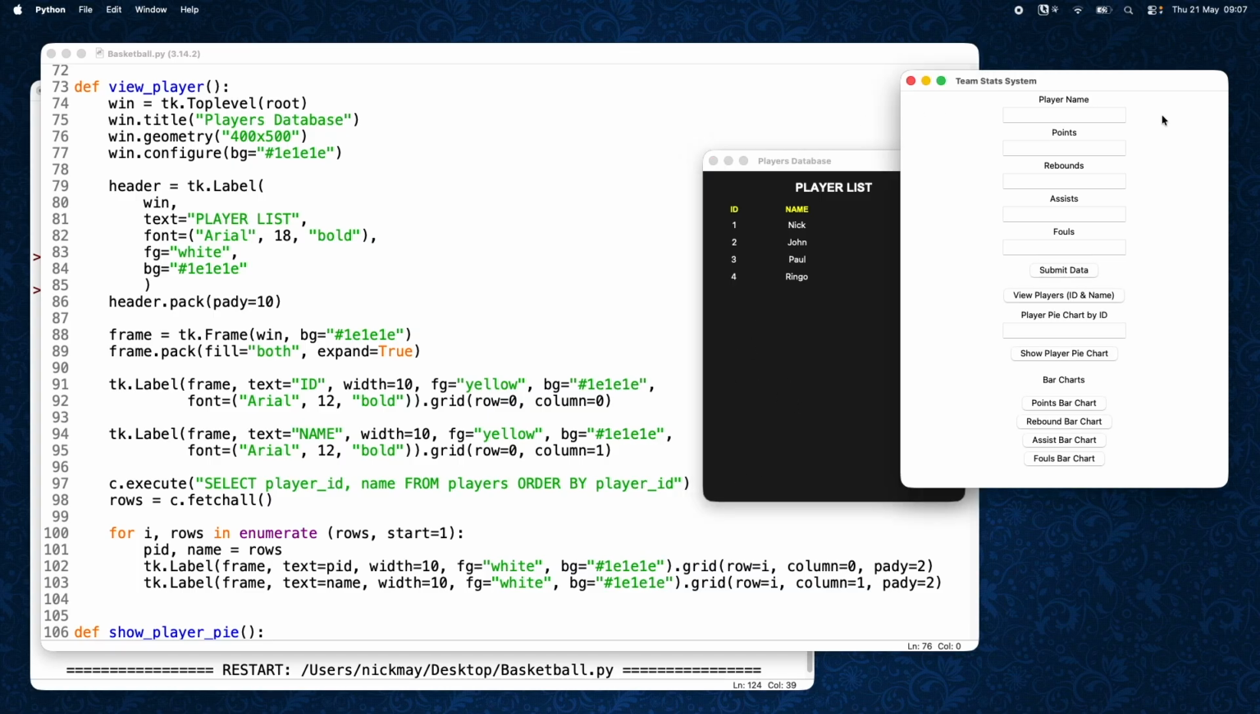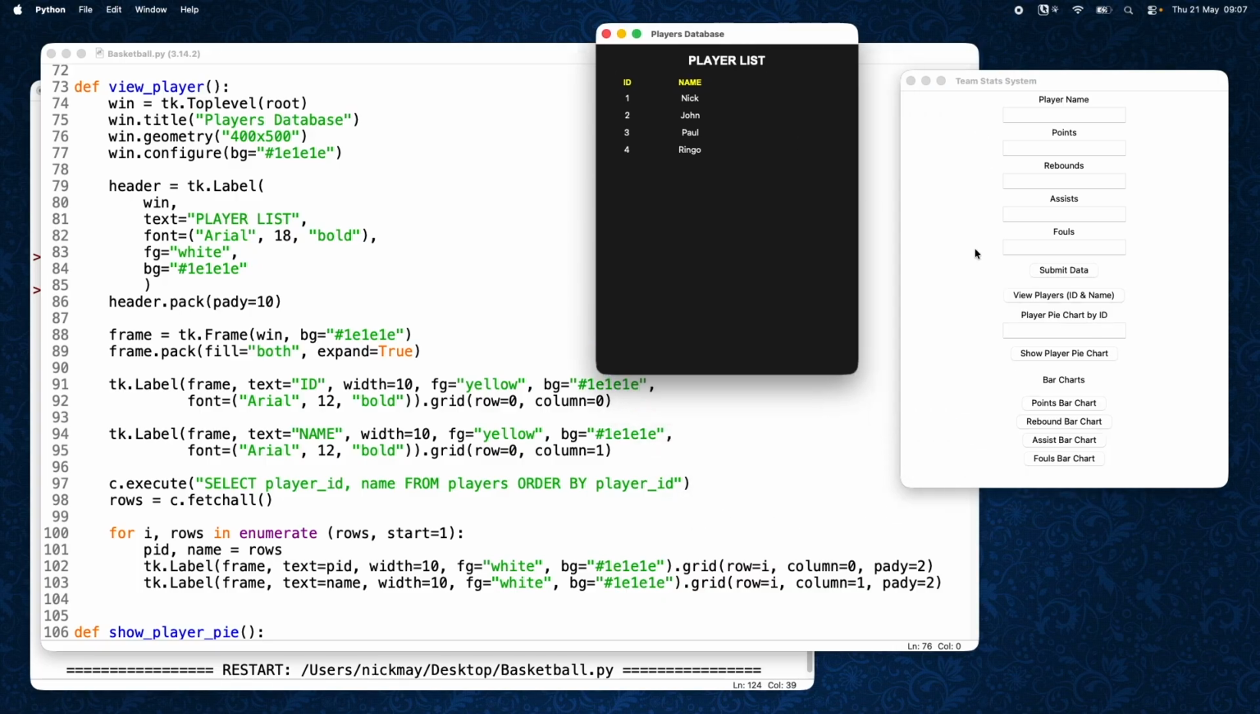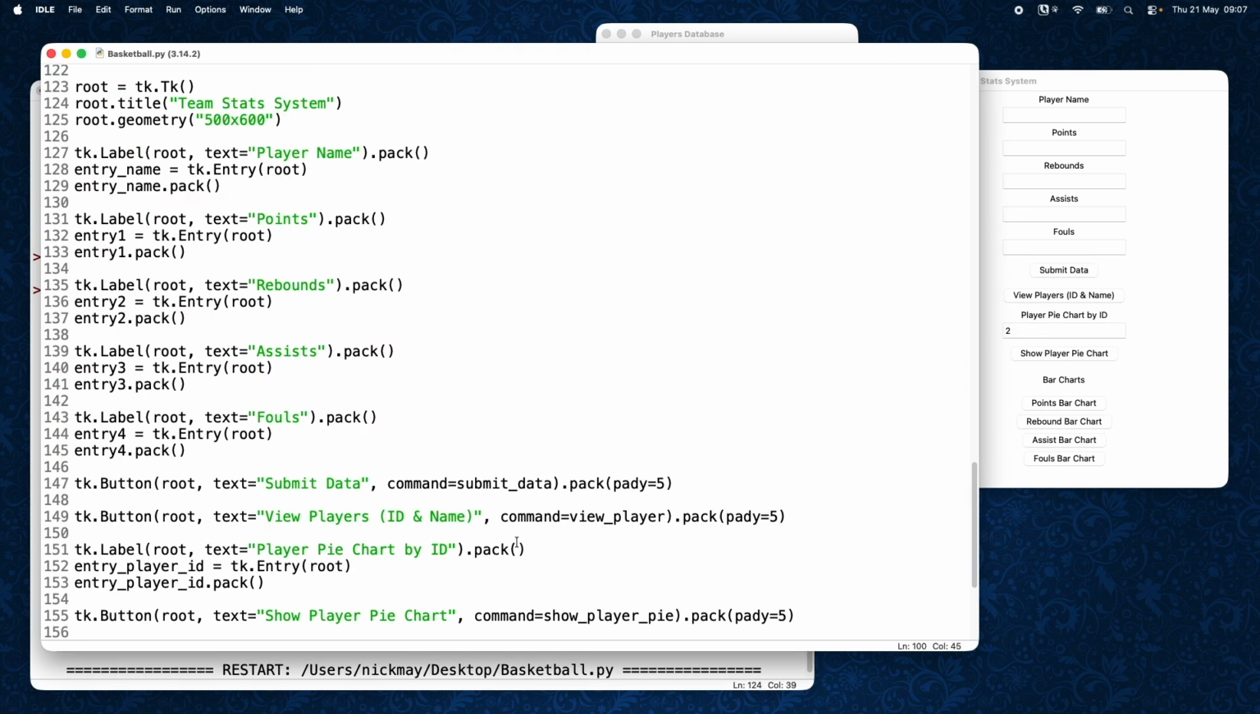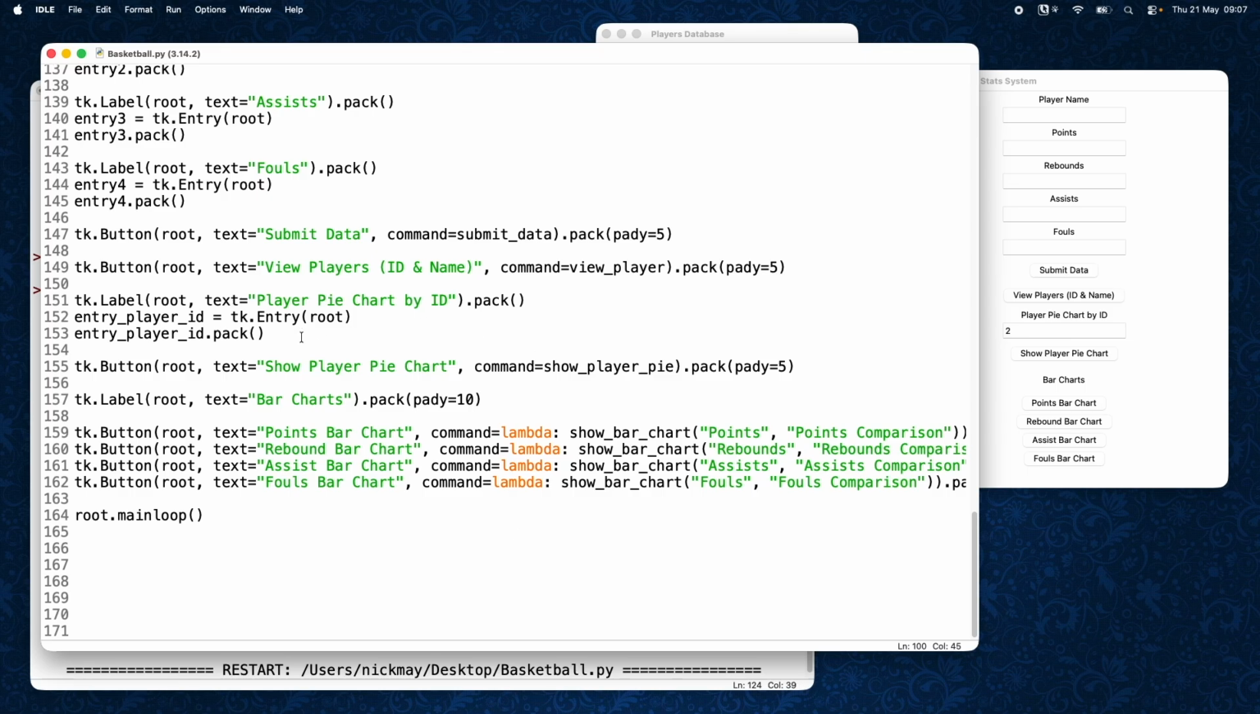So now if we go back to our main program, we've got the player name, we can enter that. We've got all the way to enter all that data, and we can submit data. We can view the player ID. Now we want to have the player pie chart by ID, and this is why we've got this breakout window. I might say, okay, I really want to see how John's going. So I'm going to click here, I'm going to enter the number 2, and then I would click show player pie chart.